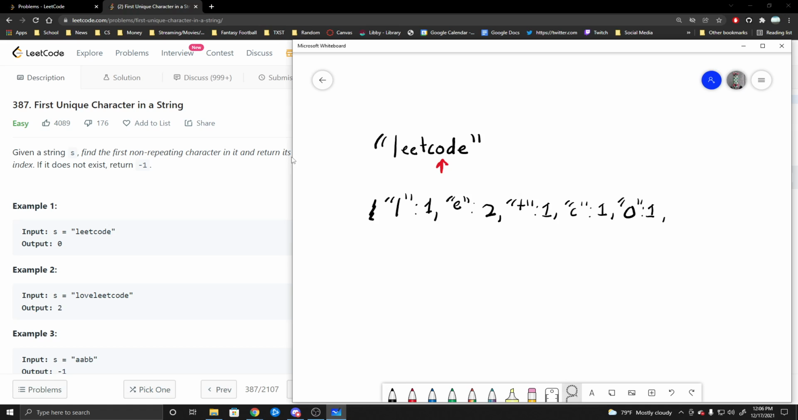And so we're going to see D for the first time. We're going to set it to 1. And we're going to increment again. And so we've already seen E, so let's increment it and set it to 3 inside the hash map. And now we're at the end of our string, so we go past the last index and the loop stops.